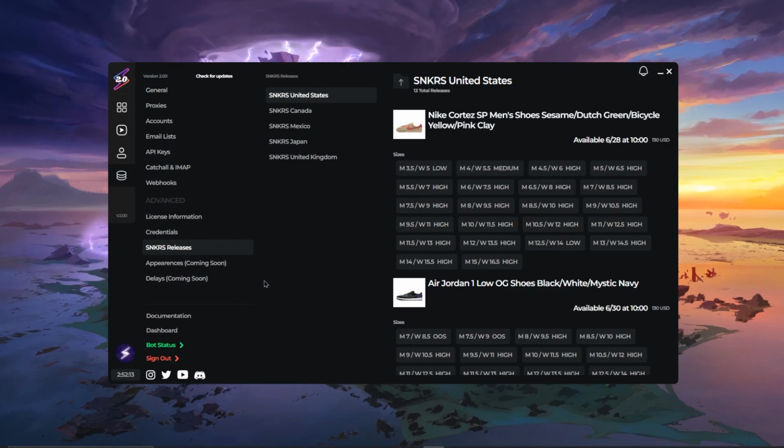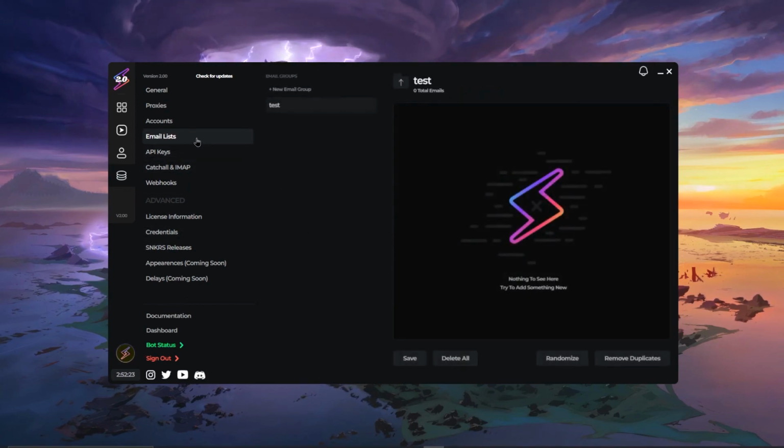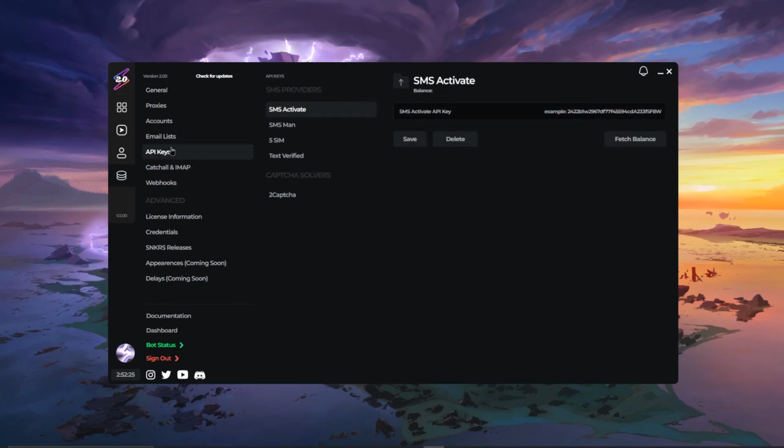So that's essentially it, the overview of Swish Tools 2.0. Again, there's a lot of videos that are going to come out with in-depth coverage, such as for Catch-all and IMAP, API keys, and yeah, I hope you guys enjoyed it.